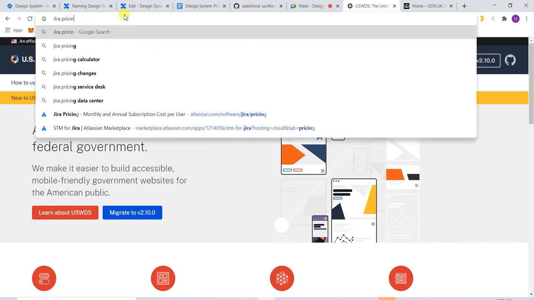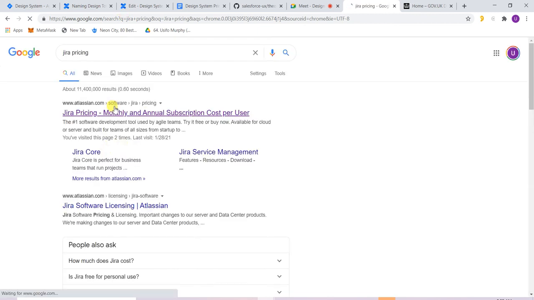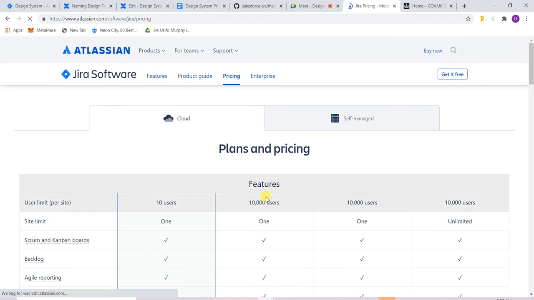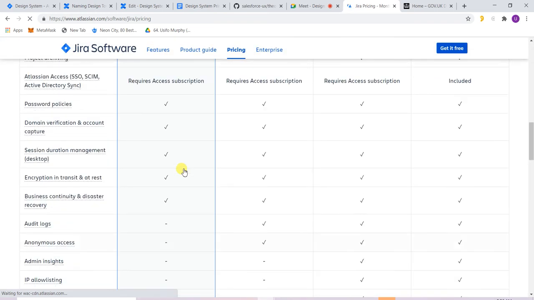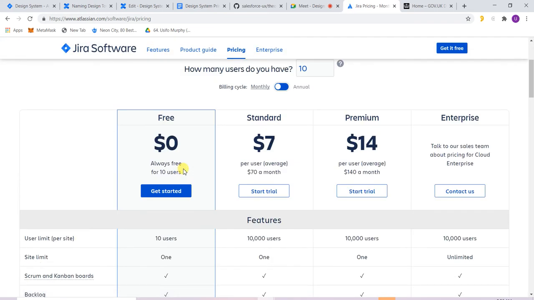Jira pricing and go. Let's see. 10,000 users is how much? No, we don't need 10,000. Up to 10. Well, I don't think we can use Jira for up.